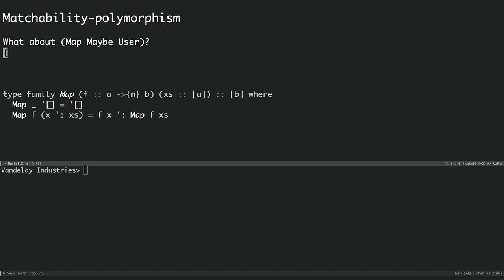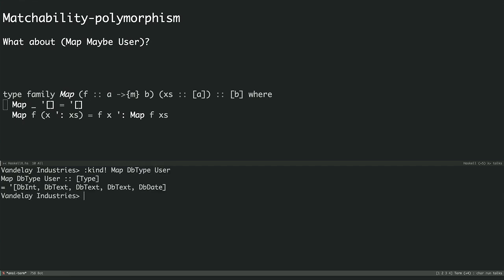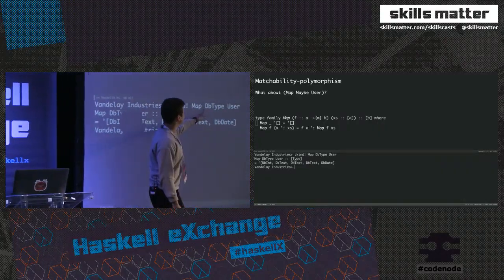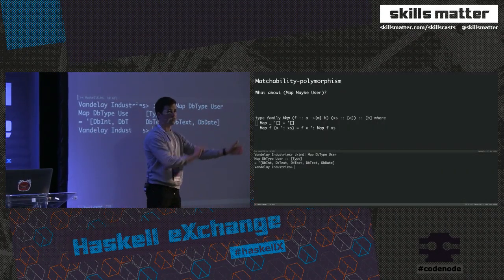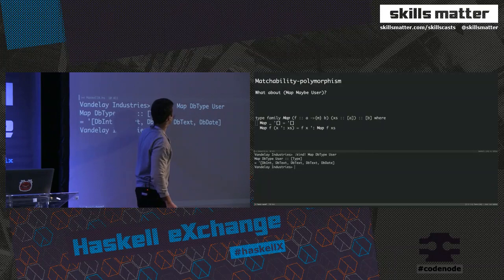Cool. Yeah, so the whole thing is a single Haskell source file, which means that if I change something in this slide, there's a possibility of introducing a compile time error in a previous slide. It's the magic of live coding. Okay, so map DB type user. Still good. We can map DB type over user because GHC figures out that DB type has an arrow unmatchable in its kind. So it unifies M with that unmatchable, and it just works out.